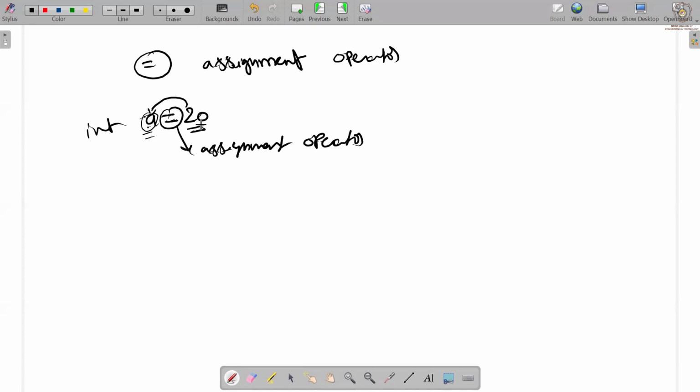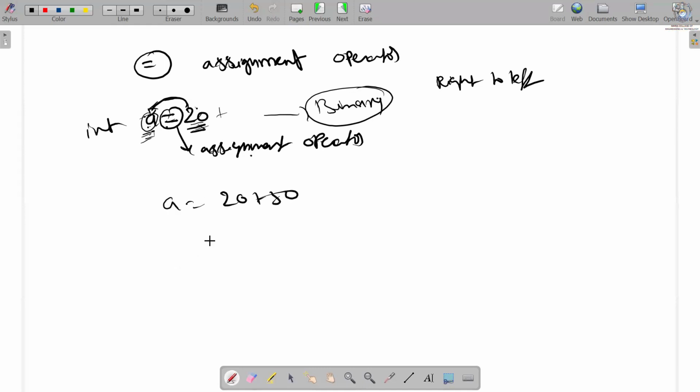Always, the assignment will happen from right to left, not from left to right. Ideally, it is binary, because you have two operands between the equals. Or sometimes this can be an expression. For example, a is equal to 20 plus 30. I can write something like this.